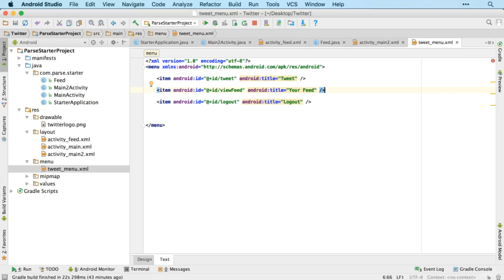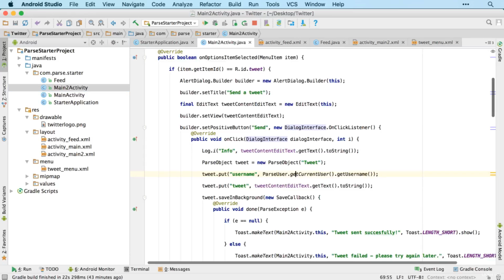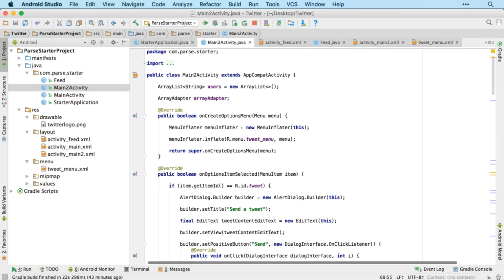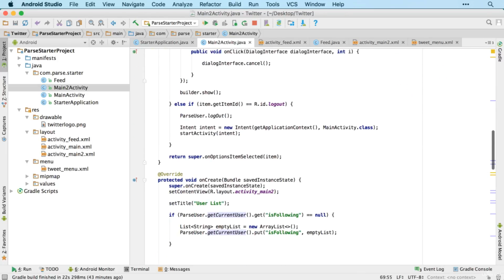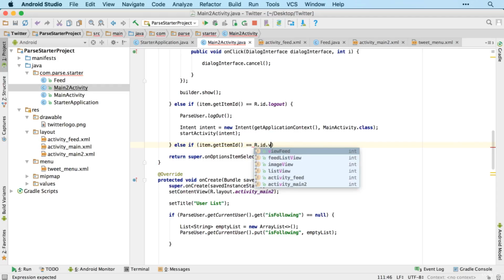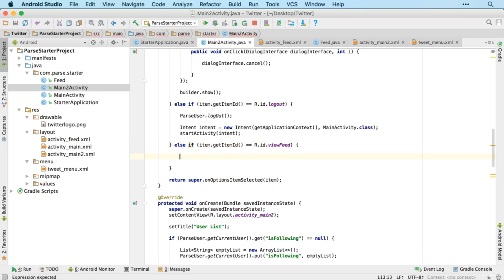There we go, and then back over to main activity. And in the options menu here, we'll look to see if item.getItemId, so that's the ID of the menu item that's been tapped, is R.id.viewFeed. Then we just want to jump to that new feed activity.